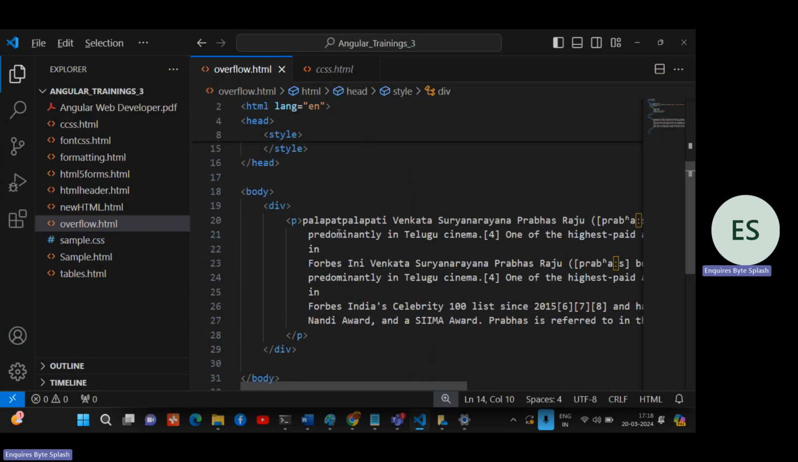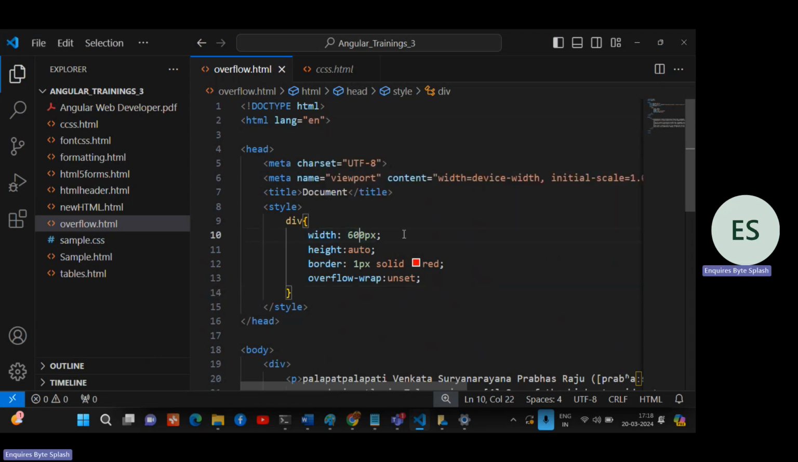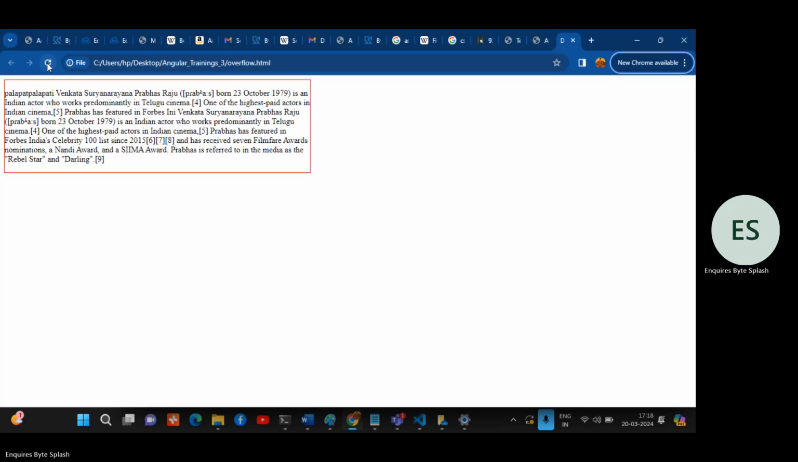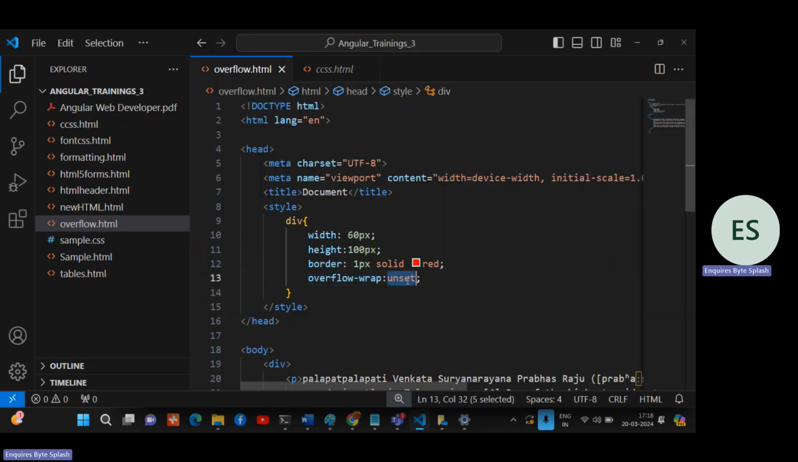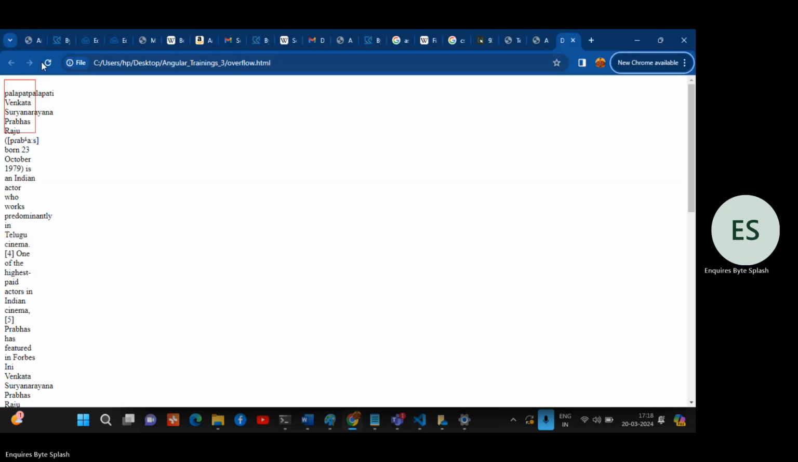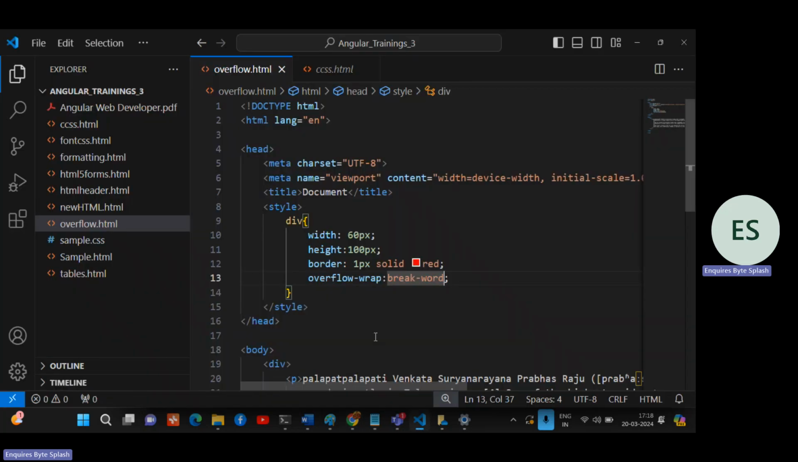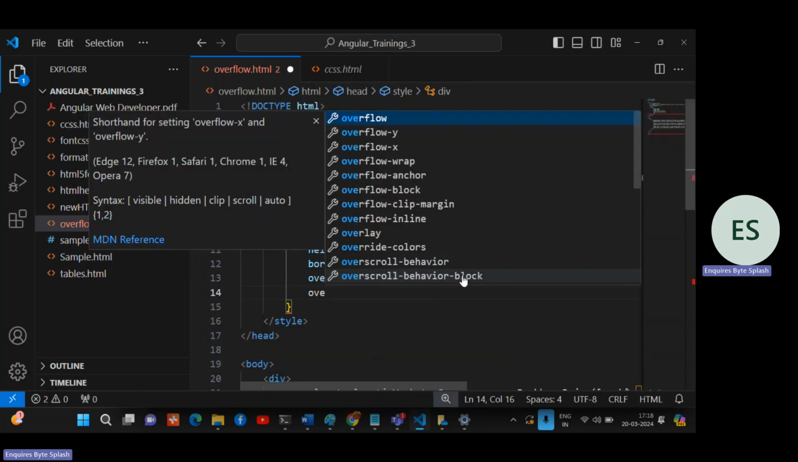Now see an example: width I set only 60, height I will give only 100 pixels. Now let's see, it's overflowing with respect to the height because the width is overflowed. Height is also overflowed. Now you see overflow wrap, word break. It's broken, right? Now you see the overflow clearly because of the biggest word, which has more characters. That is overflow wrap.